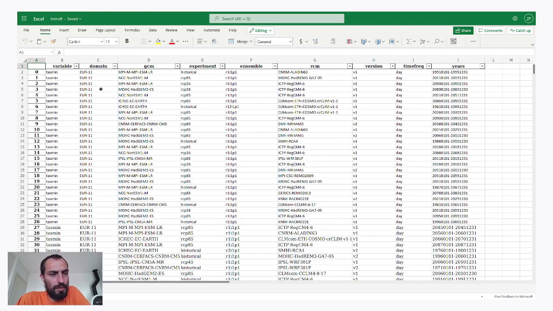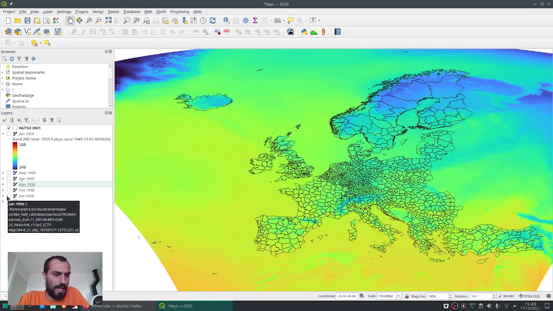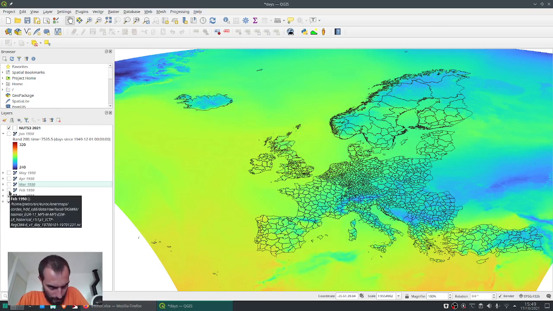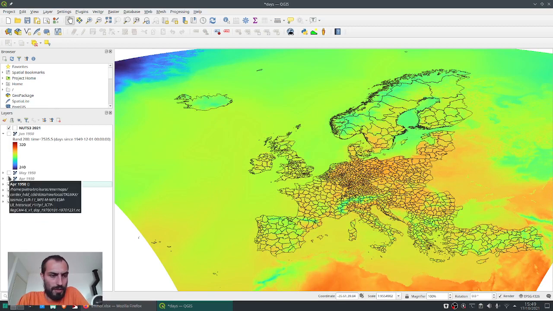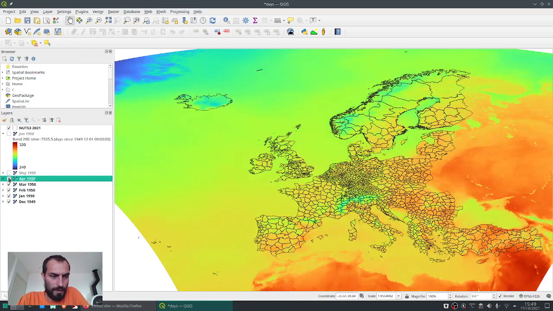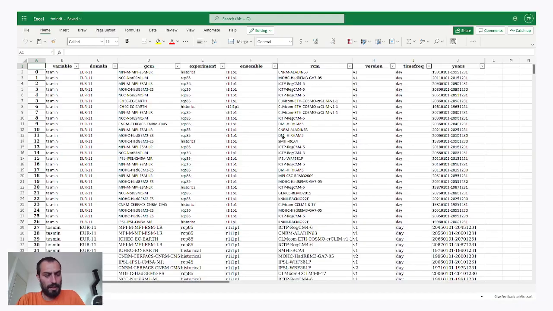The model provides several parameters and variables, but we select just the minimum air temperature with a daily frequency, and the dataset covers from 1950 up to 2100. So the dataset provides the temperature information for each area in Europe, and this is the daily temperature for that day, the maximum temperature for January. This is another day in February, and this is another day for March 1950, and April and May, for instance.